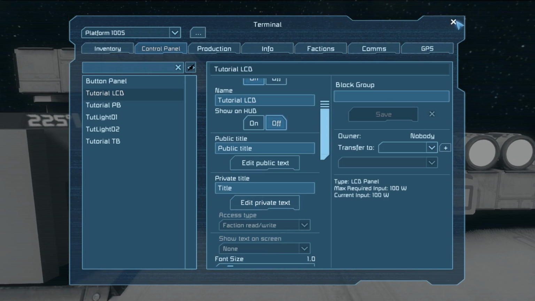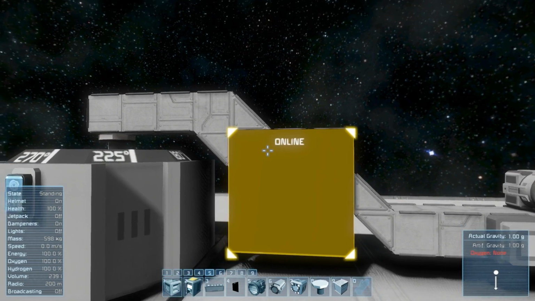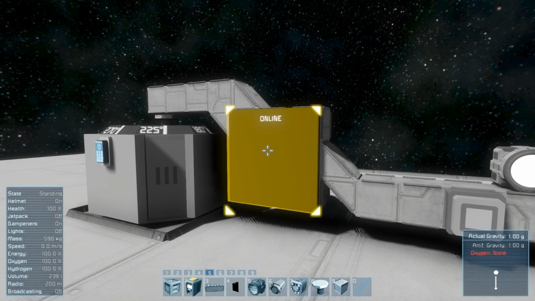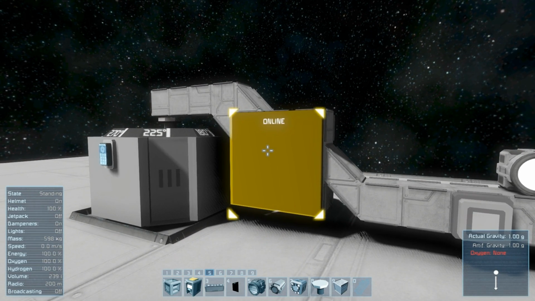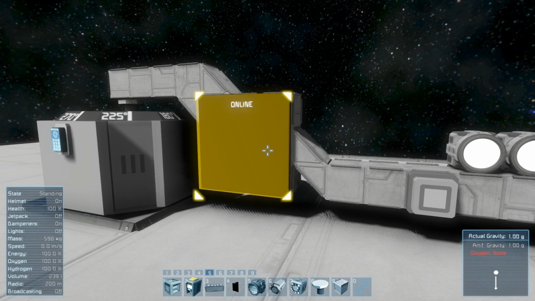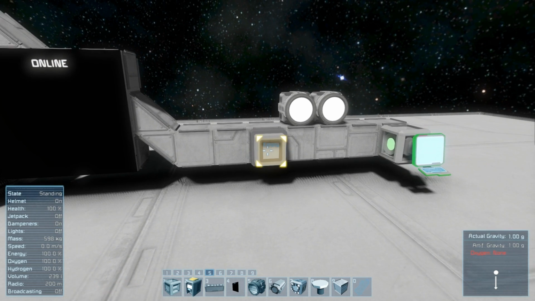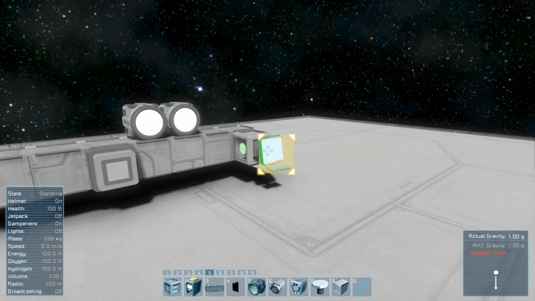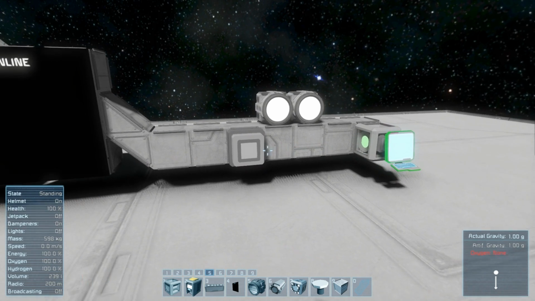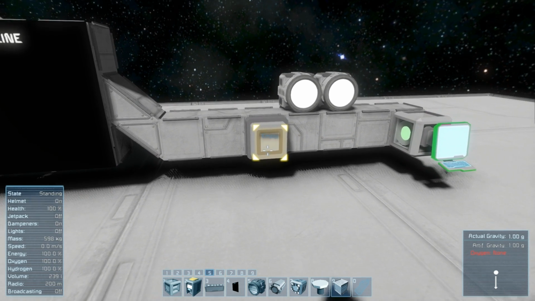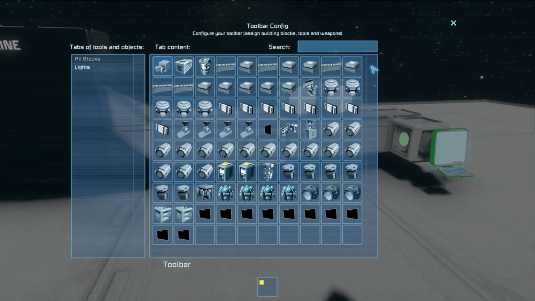Okay, so now we've got an LCD, and on the private text of that LCD, we've got a code block called lights. Now, in order to access that code block, we need something like a button or a timer block or a sensor that can activate the programming block and send it an argument. So let's set up this button right now.